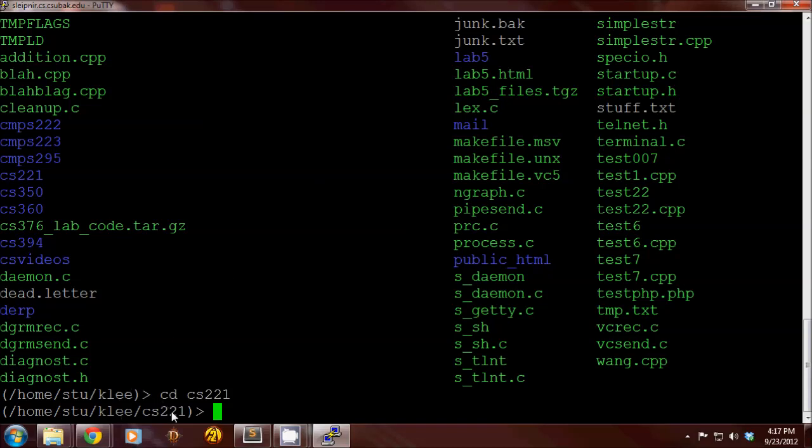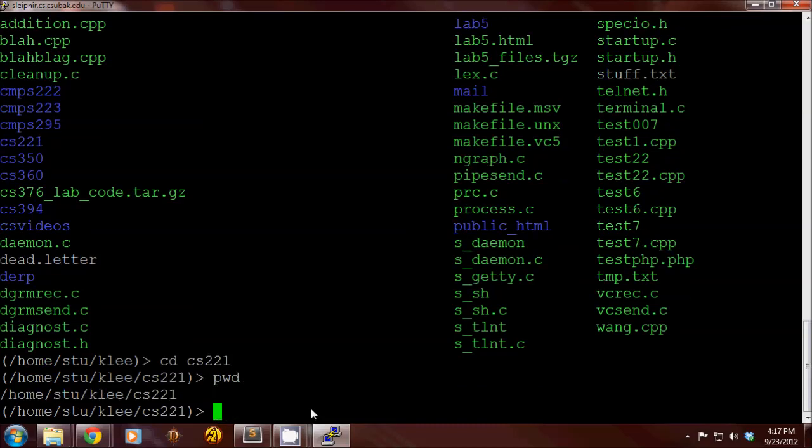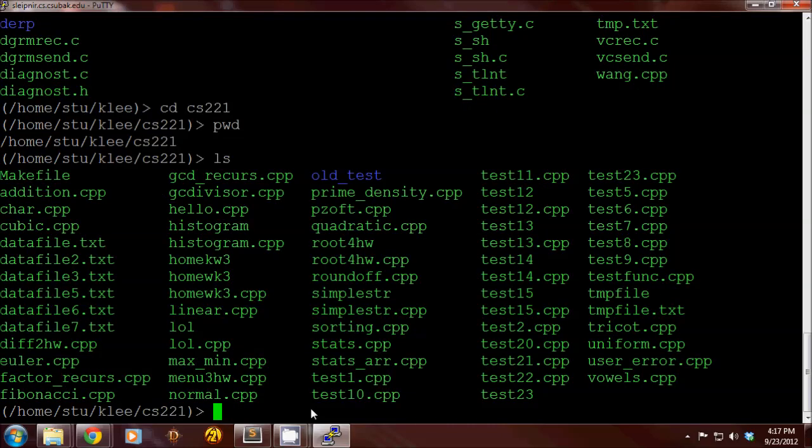And if we hit pwd, which will print our working directory, that's our current one, and you'll see that we're in the 221 folder. And now if we hit ls, we'll be able to display the contents that were in here. And yeah, so this is my 221 folder.